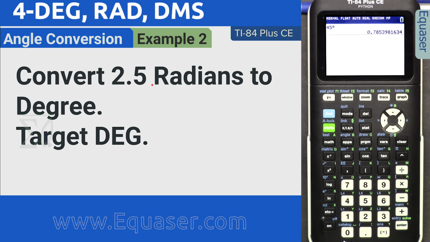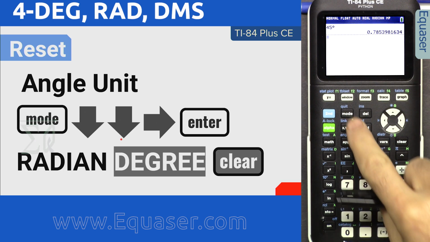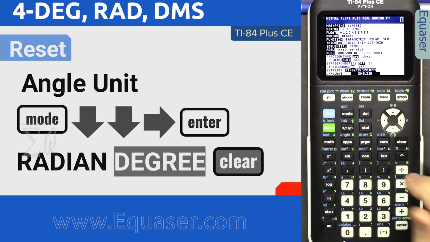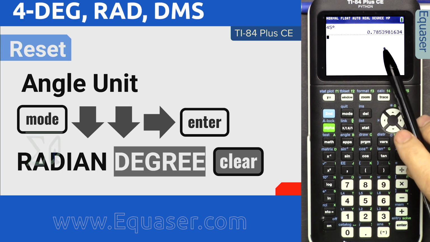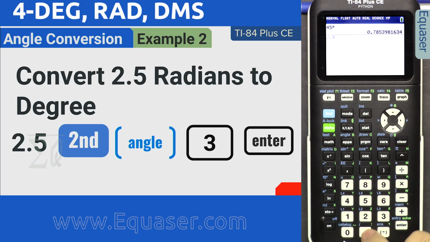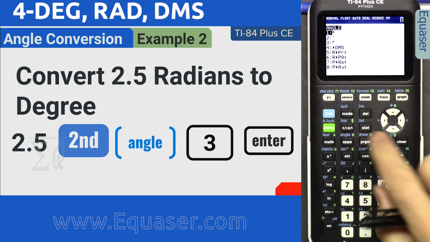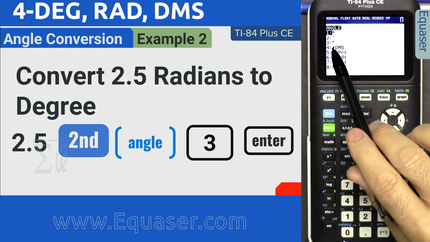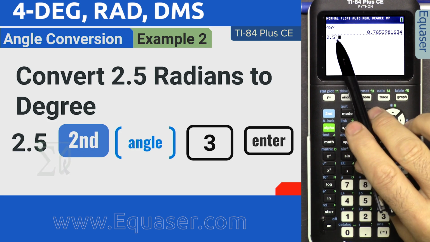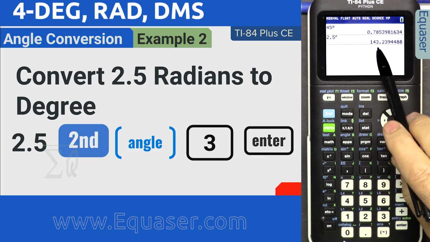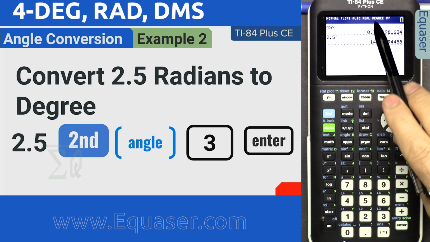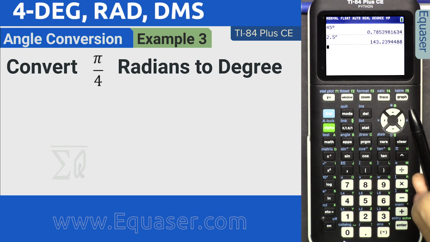Now let's convert 2.5 radians to degree. So the target is degree. Let's change the unit, press mode once and twice, come here, radian is selected, go to the right, degree, press enter, and clear to exit. Now 2.5, second function, angle. This time press 3 to bring the radian. Now it says 2.5 radian, and when I press it, it says 143.239 degree, whatever is there. So this is that unit.